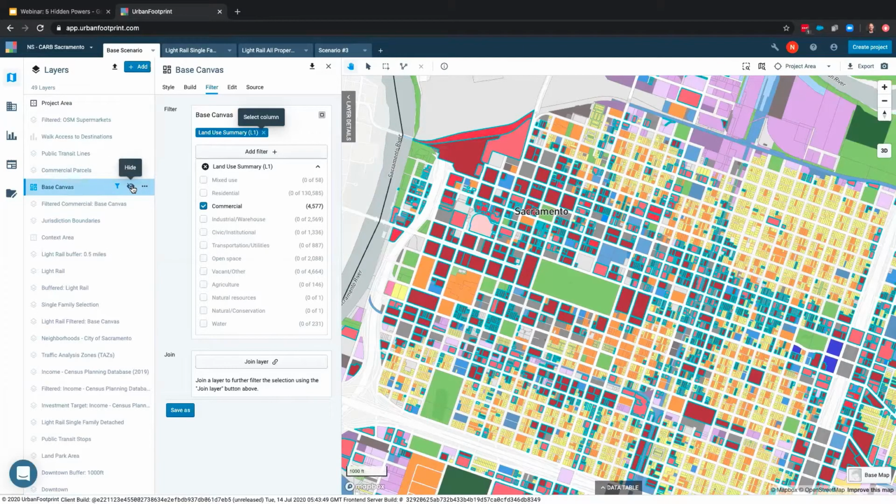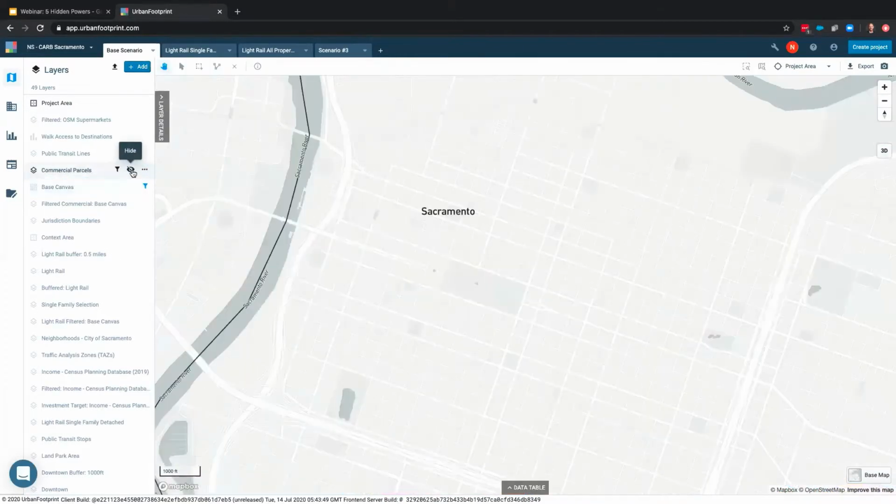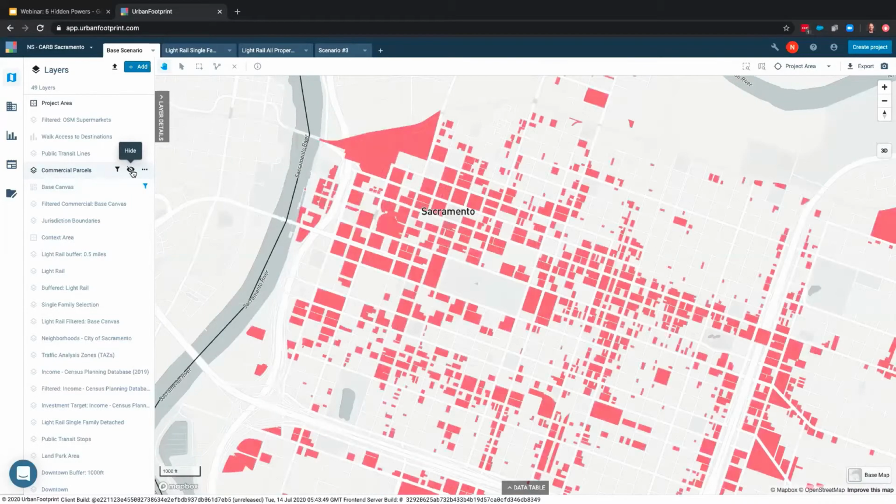I can actually turn off the base canvas so that we can see what our selection save as function did. Here you can see through that save as functionality, we're able to actually segment out that data and pull it into a new layer.